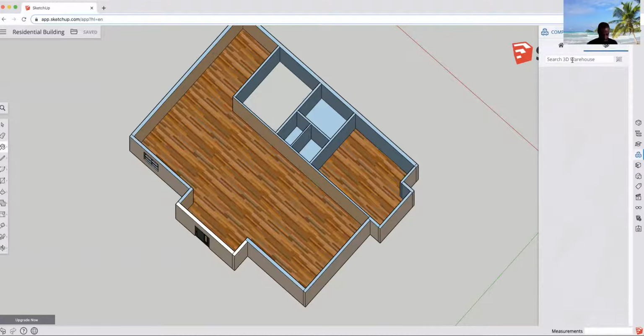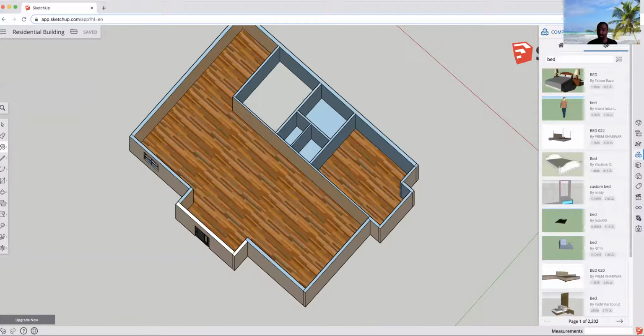Then I search. Let's just say I need a bed. So I search for bed. And again, I have 2,200 pages of beds. Some of them are more detailed than others. So you can go through and choose, but I'm going to choose the first one. So bed. It's going to download it into the model.